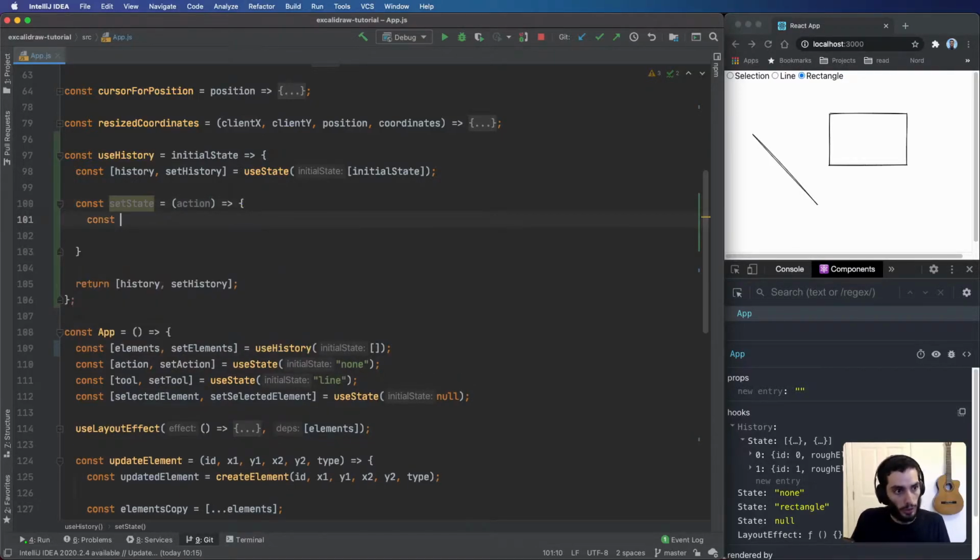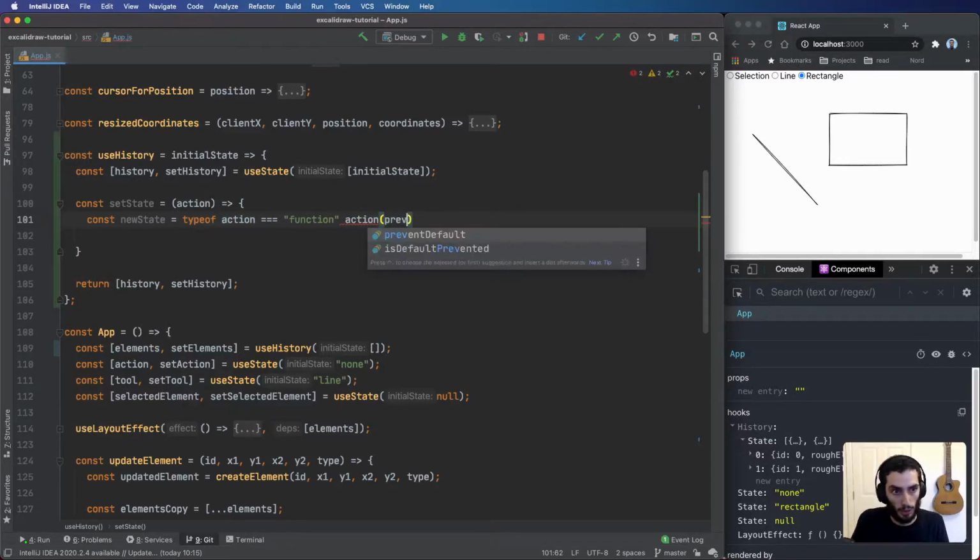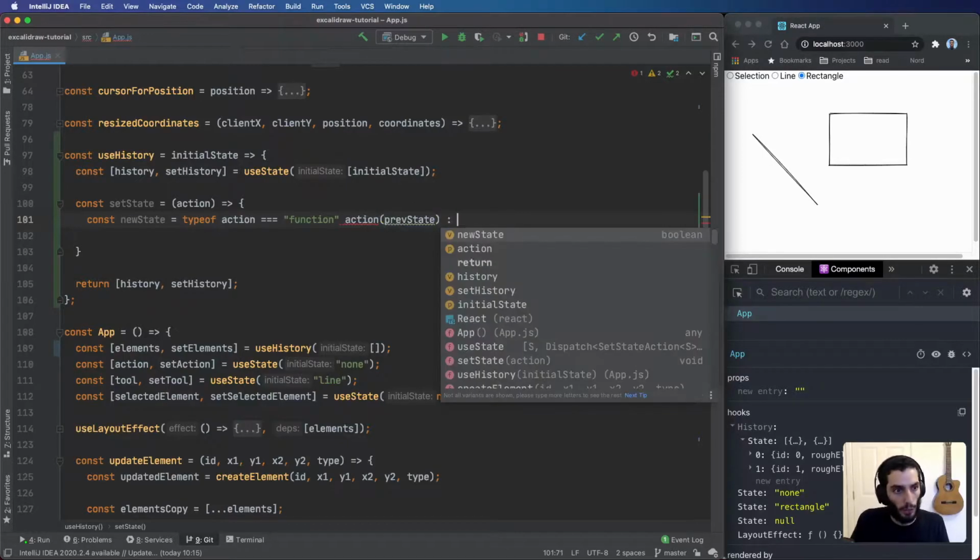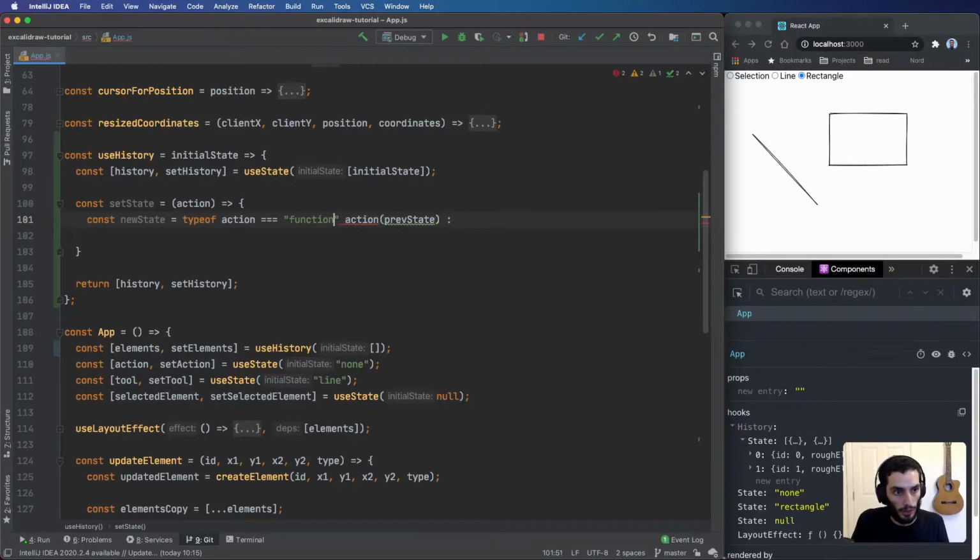So what we're going to do is create a new variable called newState, and we're going to check the type of action. So if it's a function, then we're going to call the function with the previous state. I'm just going to do previousState here. We don't have that yet. Otherwise, we're just going to return the action, because we know at this point it is the new state.